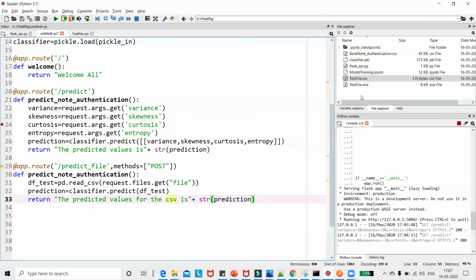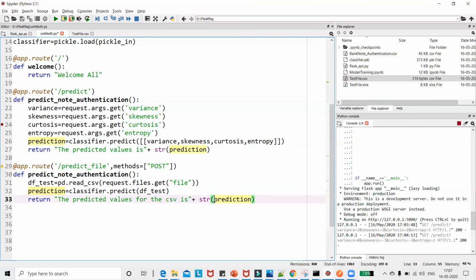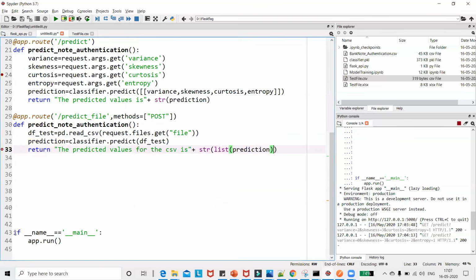Remember, guys, this test_file.csv has many records, so it is always better to convert this prediction in the form of a list. So I'm just going to make this in the form of a list. Sorry, it should be round braces only, so I'm just going to make it over here. Perfect. Now this is what I have done.